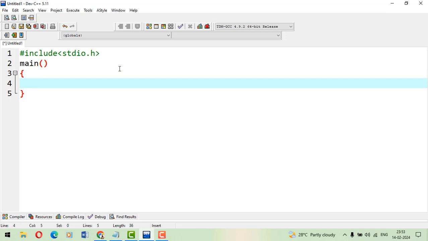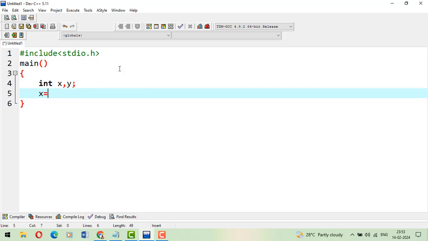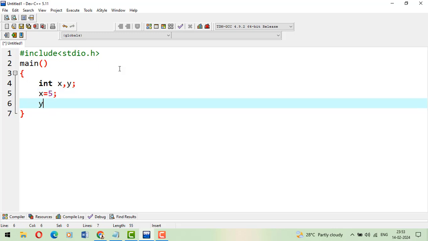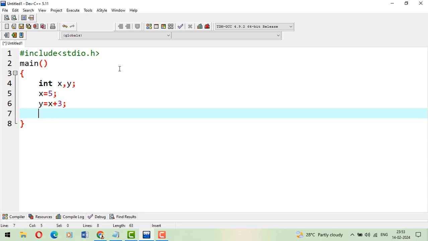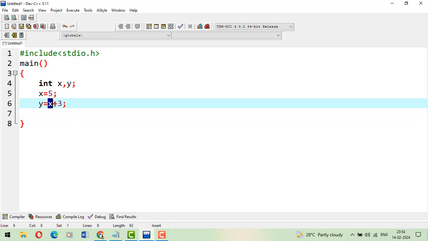As the program will be written in main, I will be declaring one variable called x and another variable called y. I will be declaring the value of x is equal to 5. So here what I have done is called assignment, right? Another assignment I will be making, y is equal to x plus 3. This is also assignment. The value of x will be added with 3 and will be assigned to y.